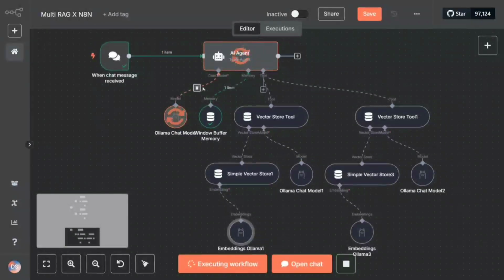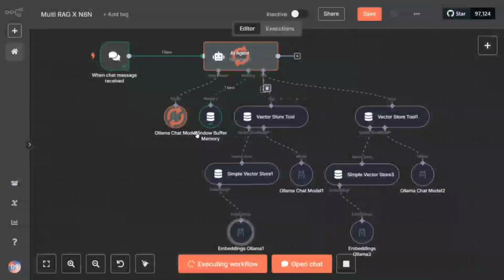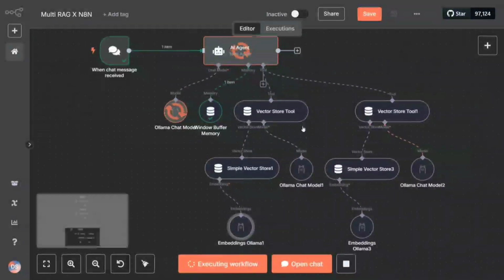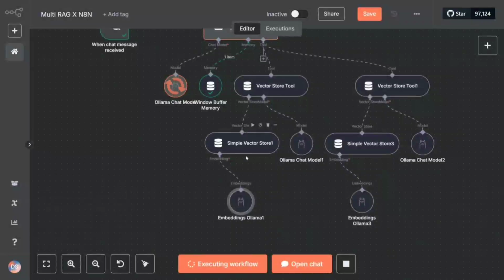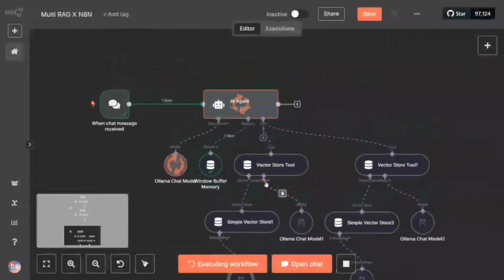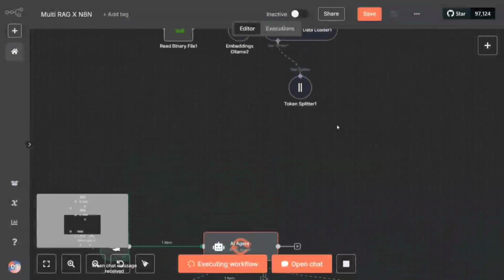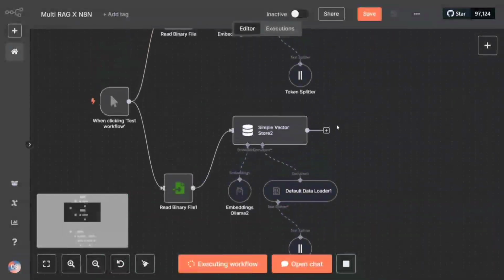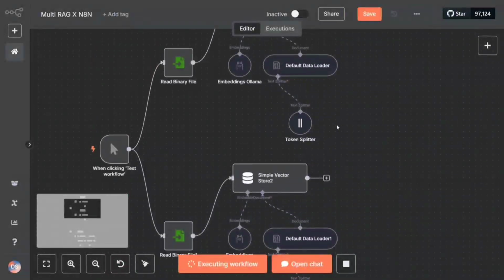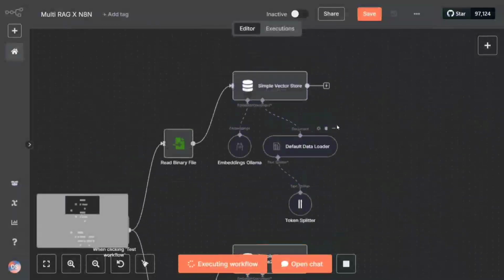So the flow looks something like this. Depending upon the description, the question you have asked, it will flow to one of the tools, and then it will be using the vector stores that are mentioned with the memory key to retrieve relevant documents and then perform RAG for you. So this is how the entire workflow works. This would be a little slow this time because I'm running local LLMs, but this is how the multi-RAG system using n8n works for us.